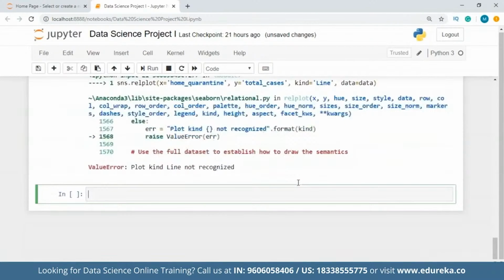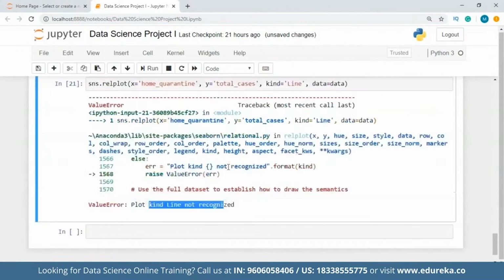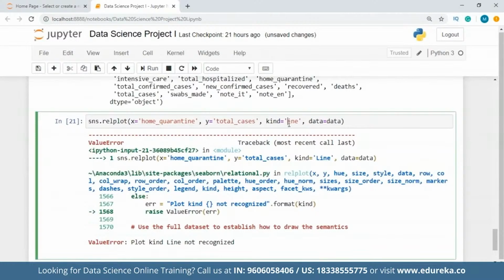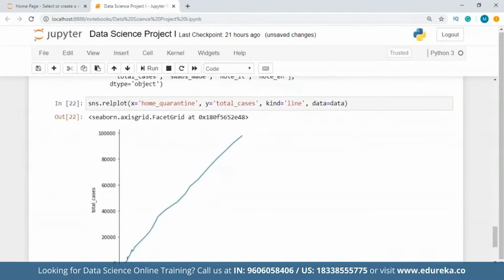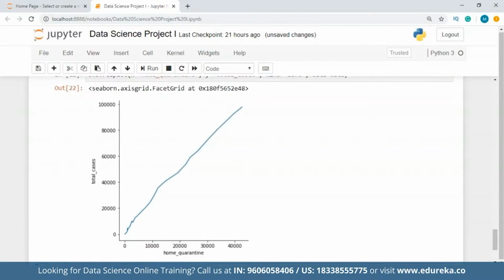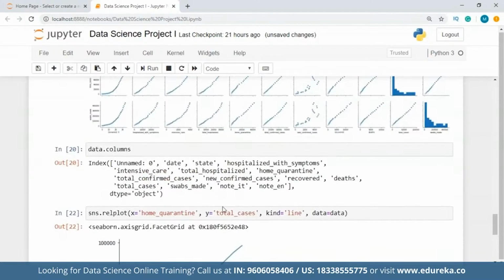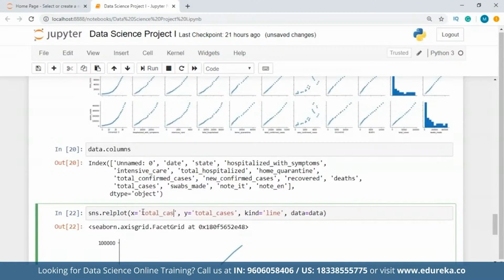All right, so we have an error, guys. Plot kind line is not recognized, so I'll just write it as line. Okay, so this is the relationship between the home quarantine and total cases, guys. If I just swap it, this is going to be my total cases, and let's see, quarantine, which is home quarantine.